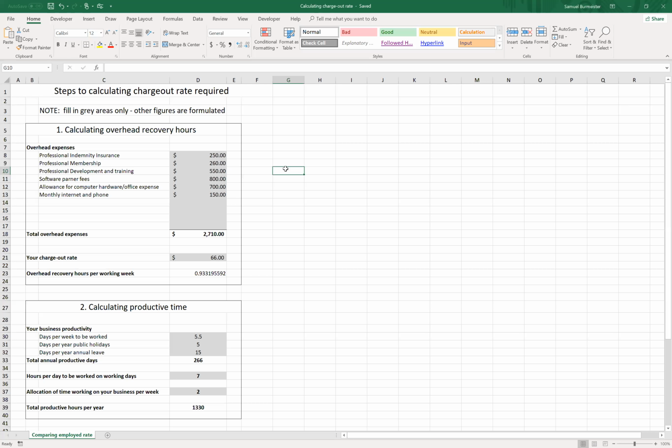Don't feel like you have to have a really high charge out rate when you're first starting. But what you do need to do is ensure that you're covering all your costs and giving yourself the income that you desire, or at least working towards it. So that at the end of the day, after all of your hard work, you're coming home with something that's paying the bills and a bit more.